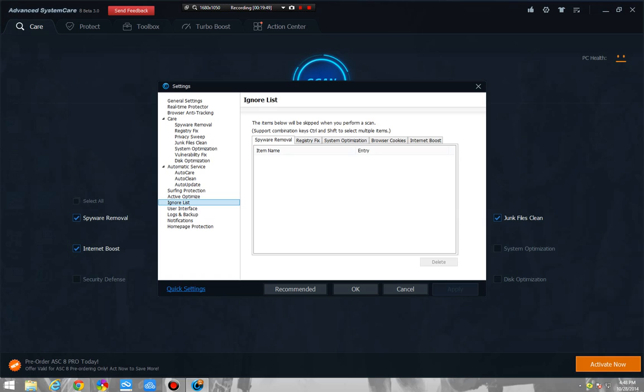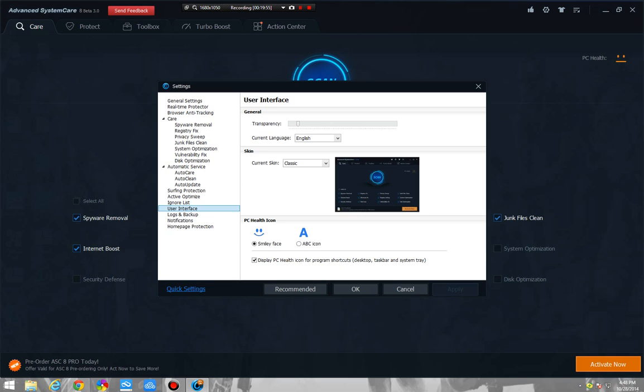Ignore list will allow you to block certain registry items, your optimization, cookies, your internet boost. It'll allow you to configure all of those. Over here is your user interface. Here you're able to change and configure what it looks like.